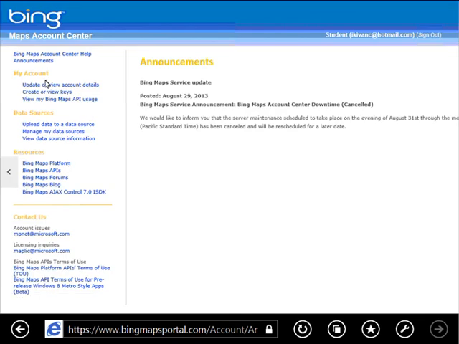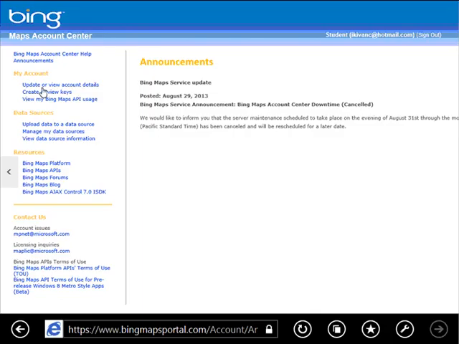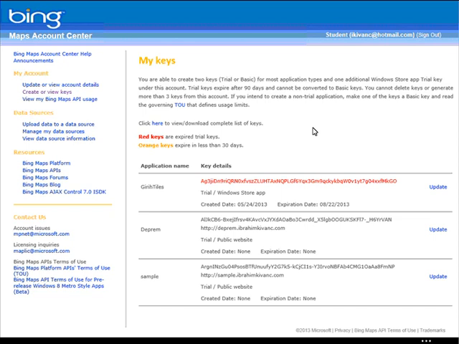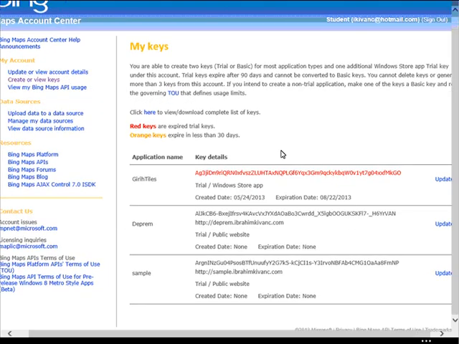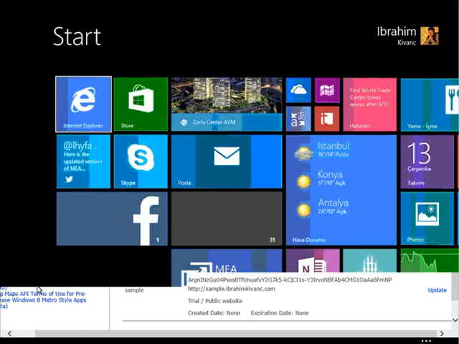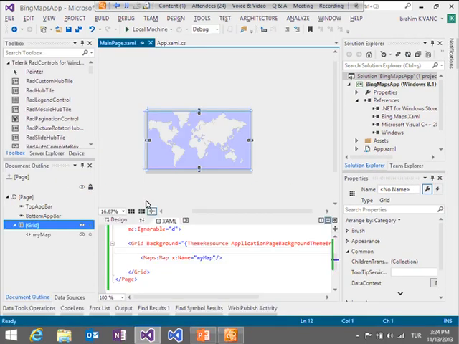So what you will do is just go here, create or view keys, or update or view account details or something like that. This is the place where you can get your new keys. So for example, create a new key. Whenever I go there, I can see my expired one, and also I can see all the necessary updates. So I will close here. You can generate and get new credentials from there. So this is your responsibility right now.